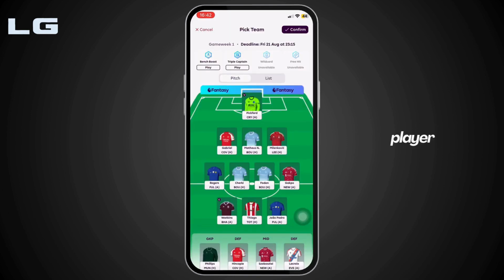Likewise, simply select the player and click on Substitute and select another player. Once you're happy with the formation, click on Confirm. And there you go, the formation has been changed.